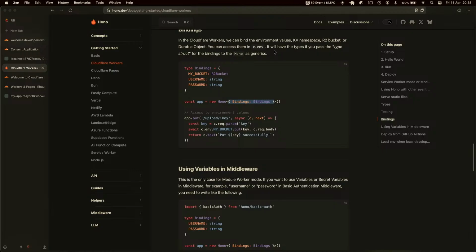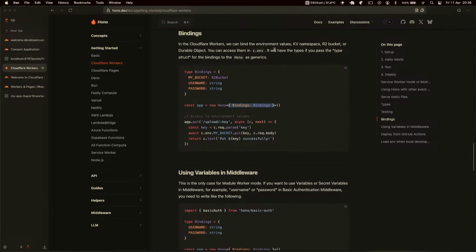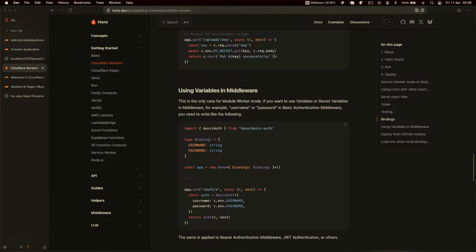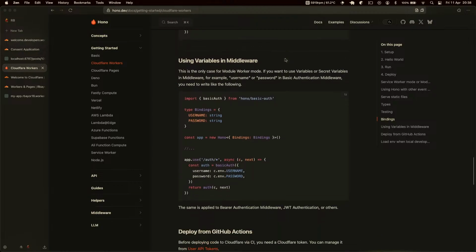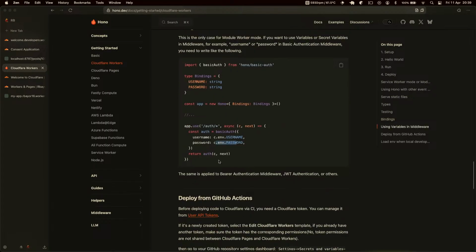All right, so let's go. Using variables in middleware. Yeah, so basic of, we have our bindings here, we pass it to our Hono instance, then we have our routes, then we use the basic of middleware, then c.env.username. Wow. It can't be this easy, right?